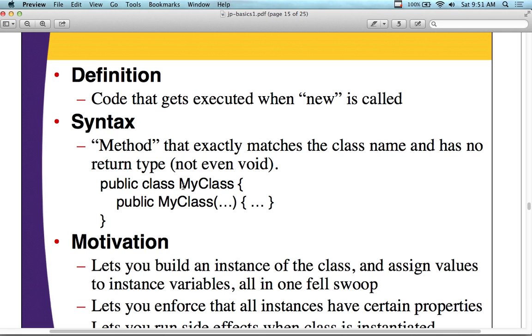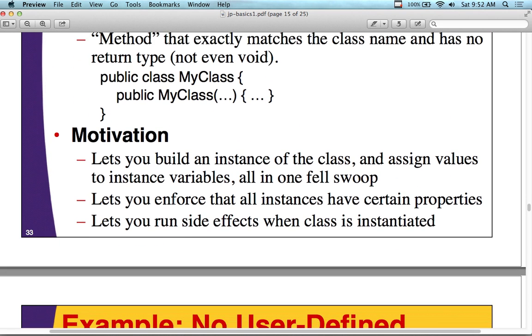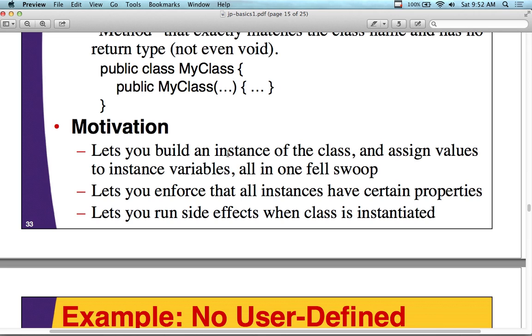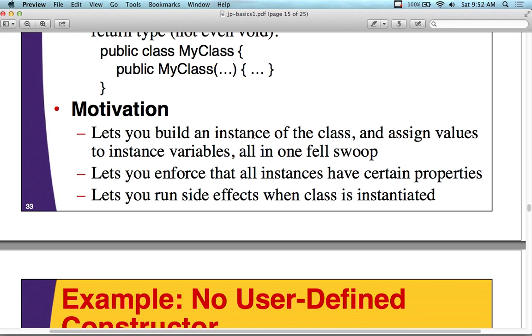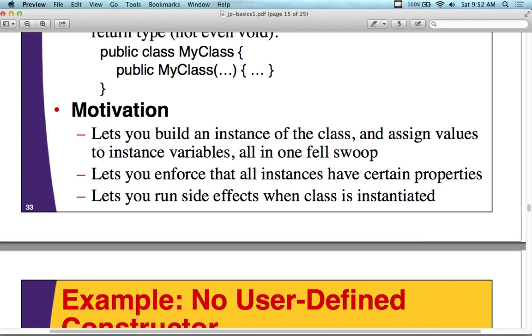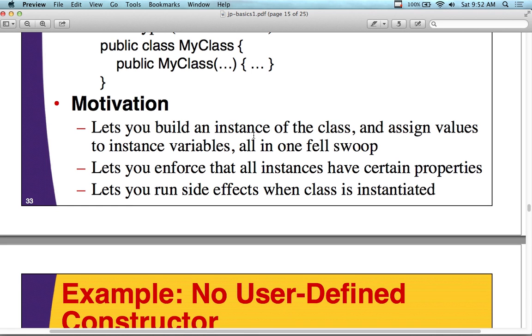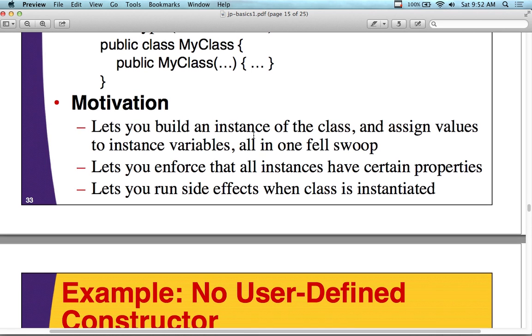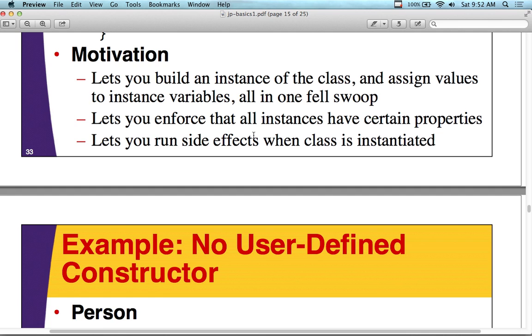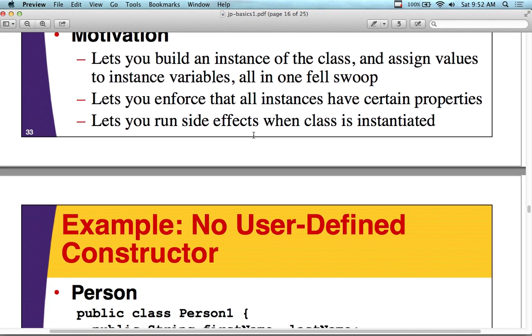So public class MyClass, and then we have public MyClass. Our motivation: it lets you build an instance of a class and assign the values to the instance variables all in one fell swoop. So all in one shot, you've done it all. It lets you enforce that all instances have certain properties and lets you run side effects when the class is instantiated.